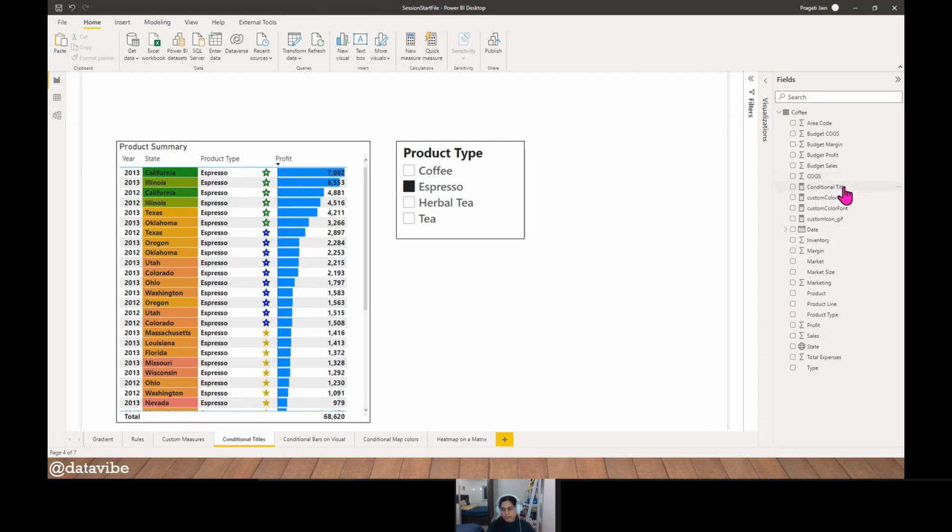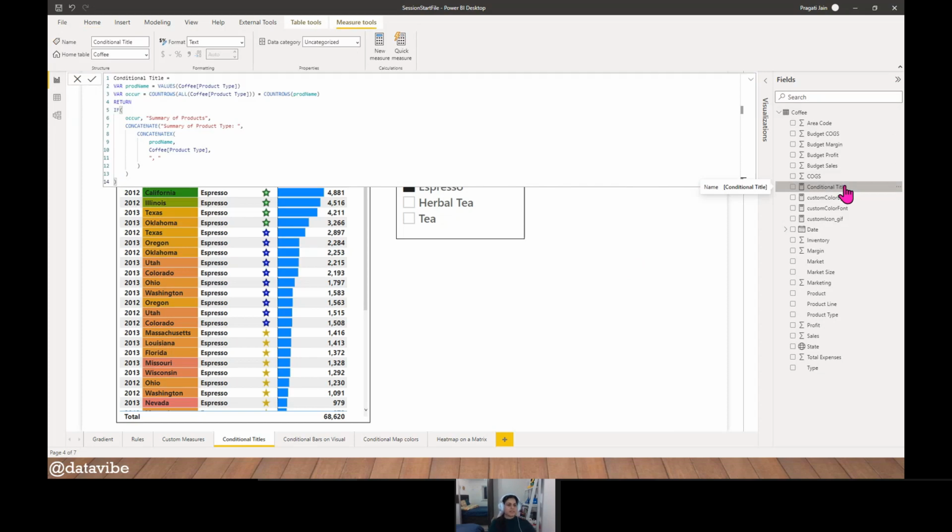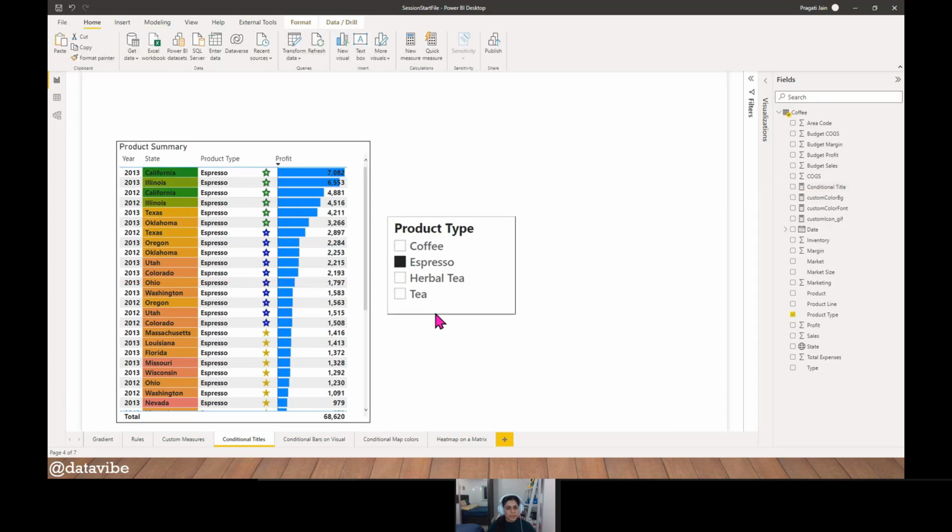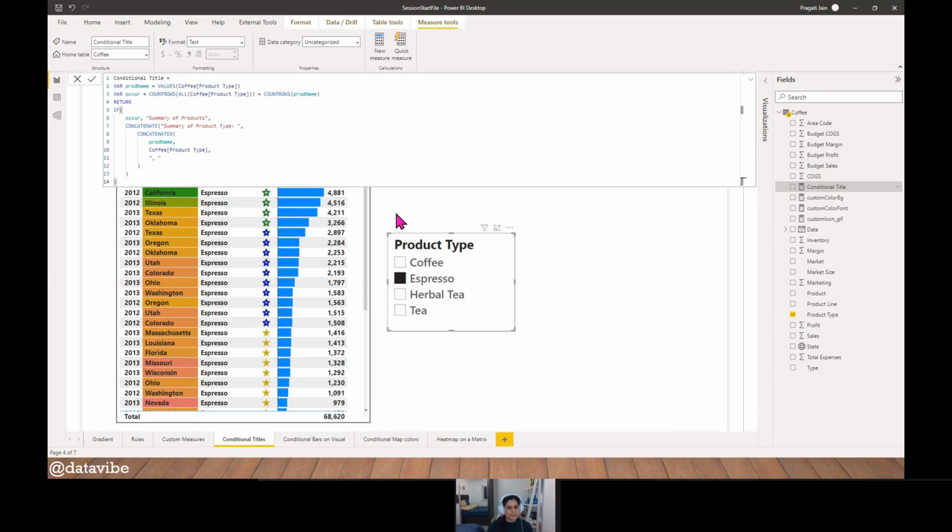So what I have done is I've created a custom measure, and it's a simple measure, which is basically taking into account my product type value. The reason is that on this report, I've got a slicer as product type, and I want to drive the title of this visual based on the selection of this product type. So that's why I'm selecting that value. And then I'm just counting the number of rows that I'm selecting in this slicer.